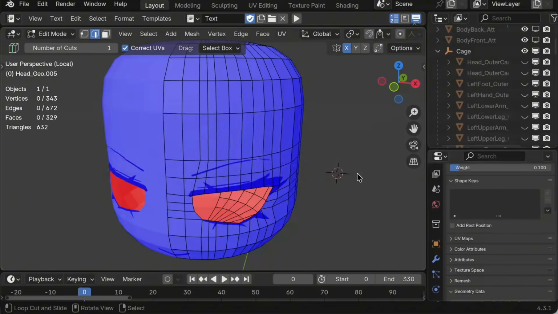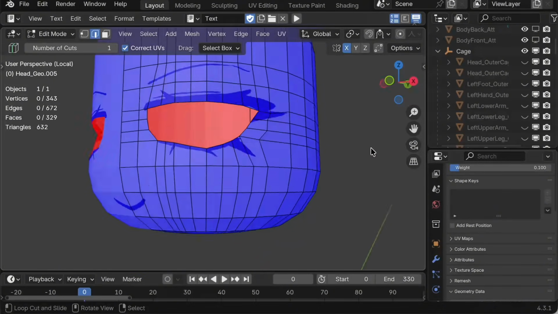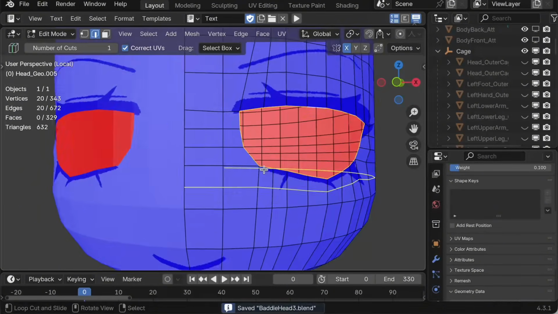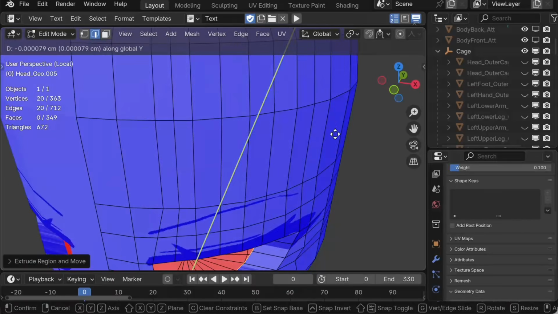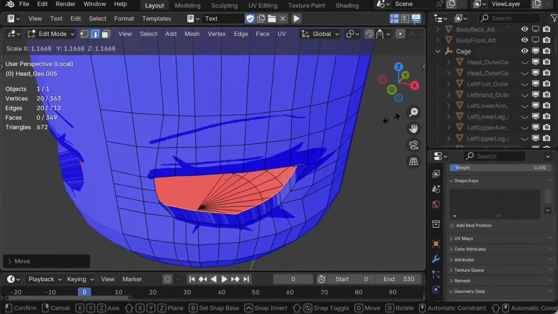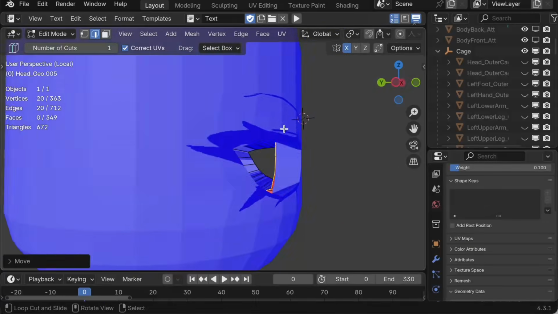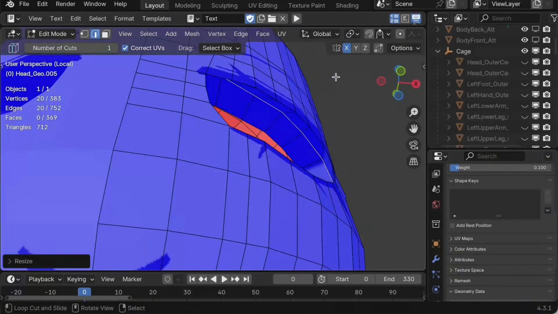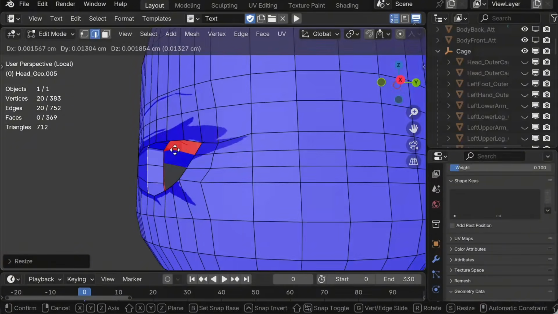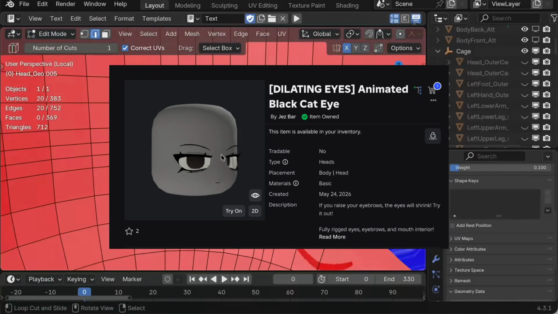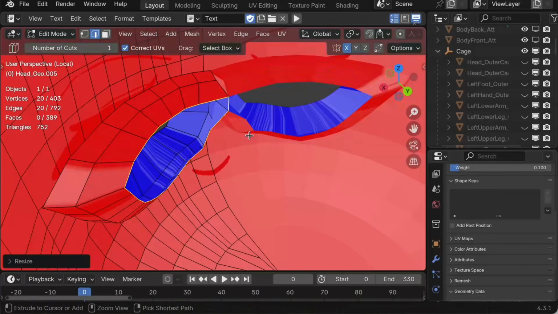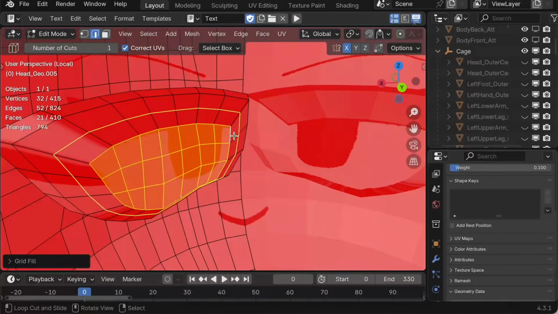So once you've got your eyes carved out and you've removed the faces on the inside, we're going to create the eye socket. So by selecting the edge and extruding it inwards, we can resize it and also extrude it again to create a pocket that goes on the inside of the head. By creating eyes like this, you can make that following eyes effect that a lot of dynamic heads have. To fill the gap at the end, I use grid fill.